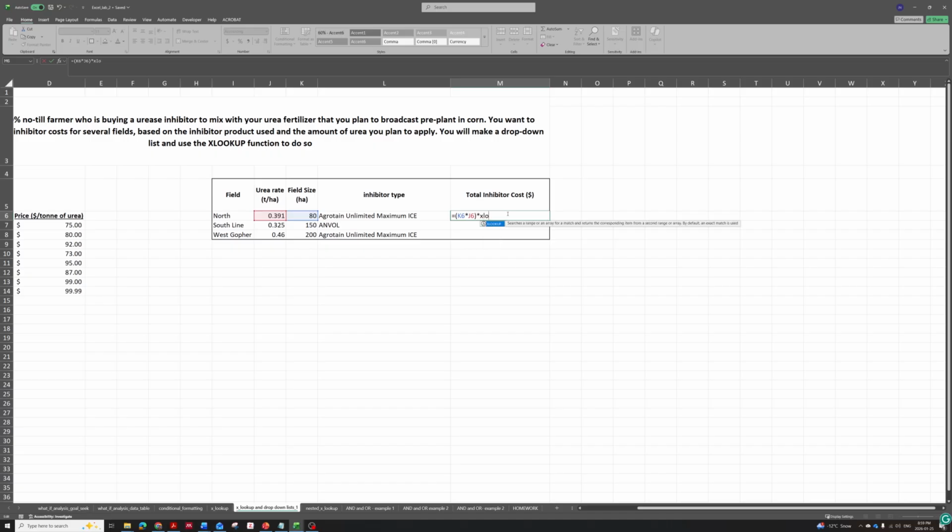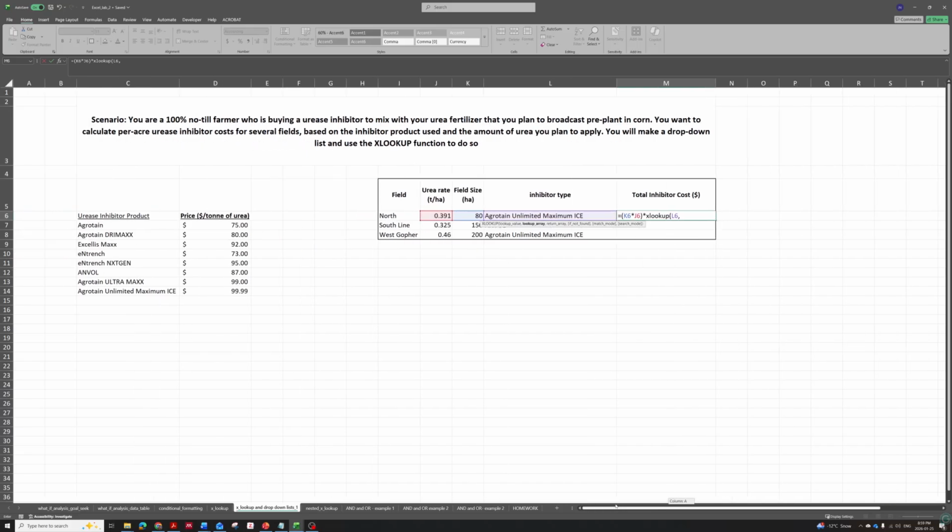So we're going to go XLOOKUP. Now, what do we want to look up? Pretty simple: the inhibitor type from our drop-down list. Our lookup array, we slide down over here. This is the unique identifier. Then what do we want it to return? We want it to return the price per ton of that urease inhibitor product. We close the bracket, and this is how it's set up and how it works. Click enter, and bada bing, bada boom, we got our total inhibitor cost.